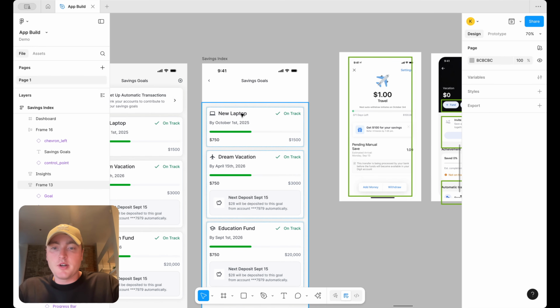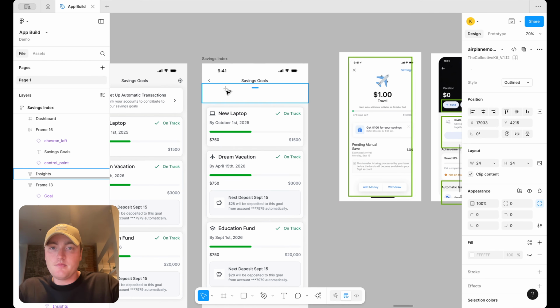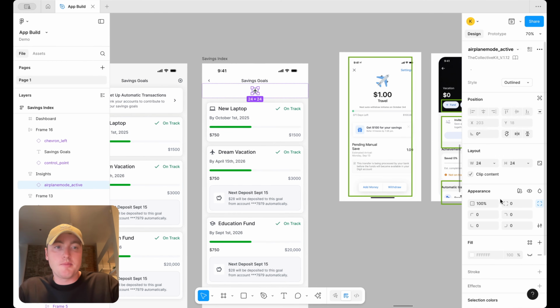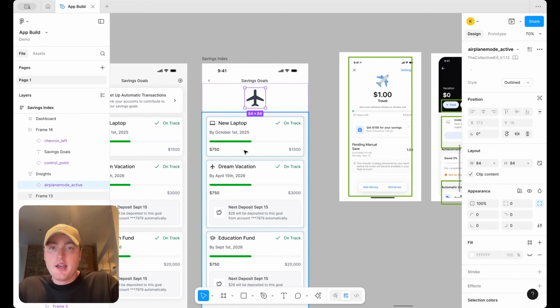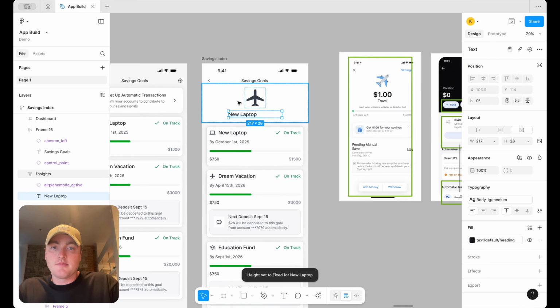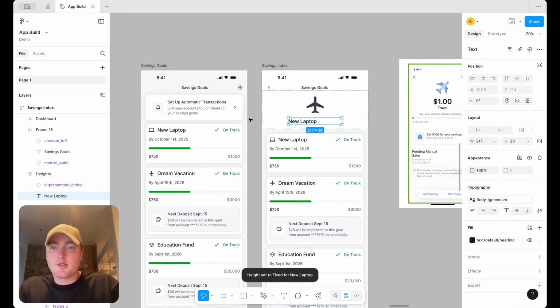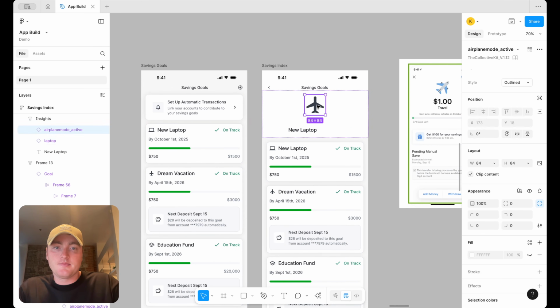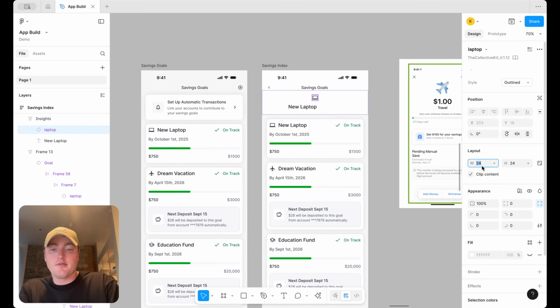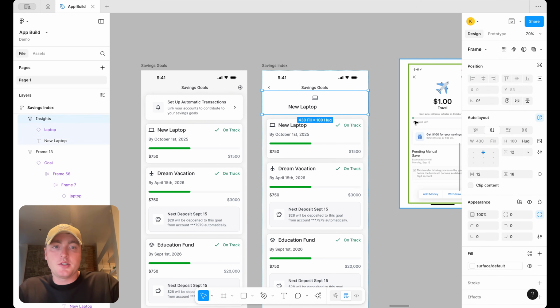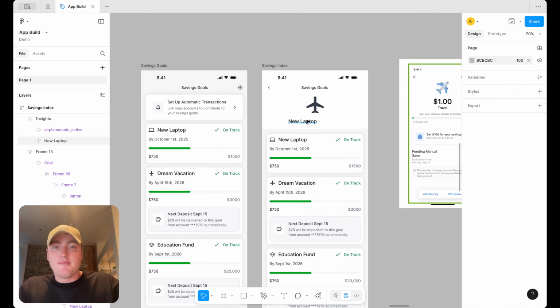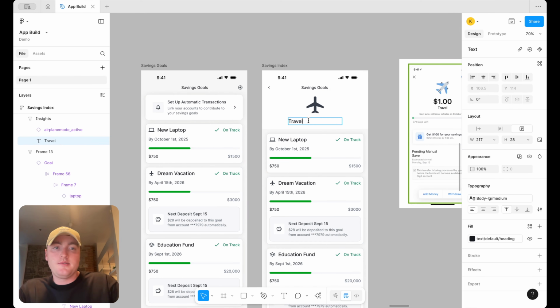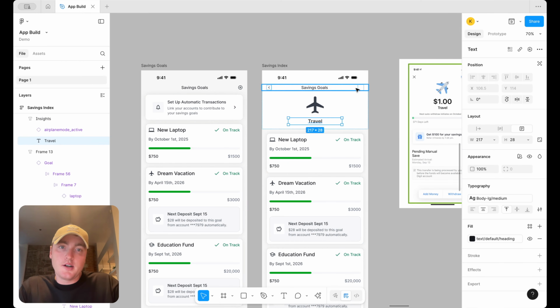So right away, trying to recreate what they have, let's bring in this plane. Let's bring in this plane and let's just blow it up entirely. Let's put it to like 84 by 84. And let's also bring in some text here. So it can be maybe not travel this time. Let's actually maybe just do like a laptop or something. So that's our first goal. Something like 84. You know what? We will also do travel. Travel. There we go. Savings goal.